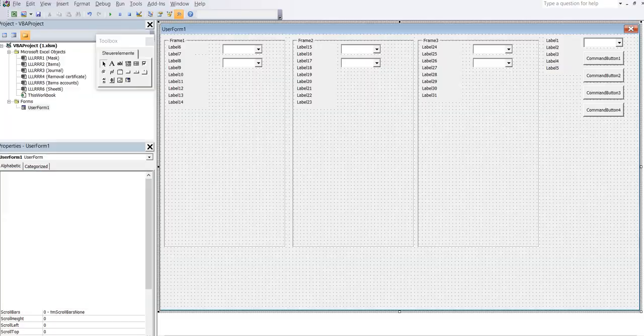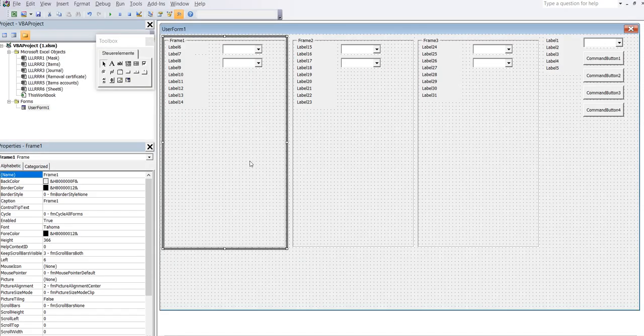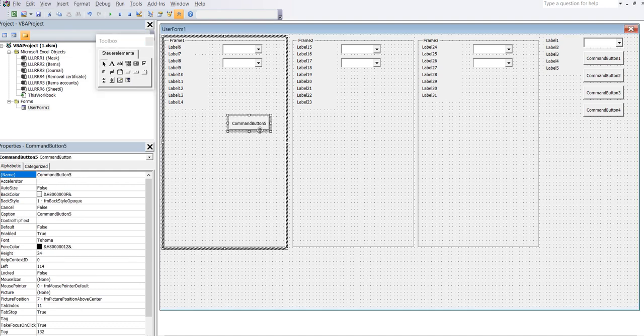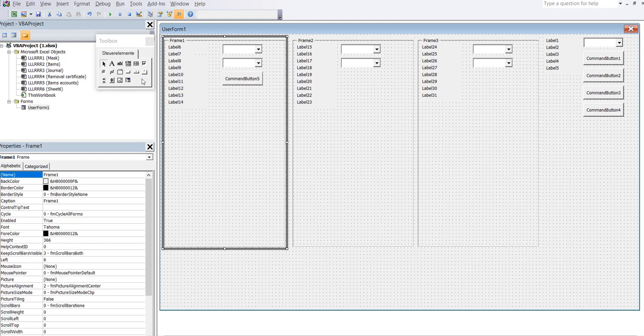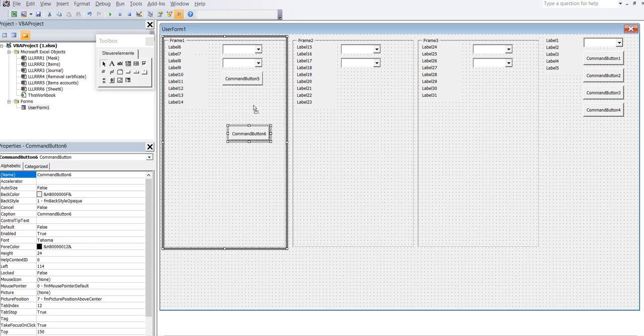In the VBA editor, click on Frame 1, and then on the Toolbox icon. In the toolbox, click on the Command button control, and then click in an empty area of Frame 1. Command button 5 is now located in Frame 1. Create Command button 6 in the same way.